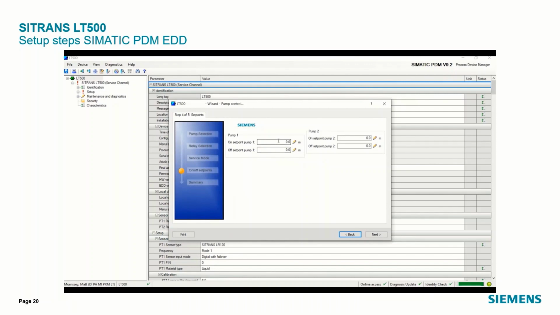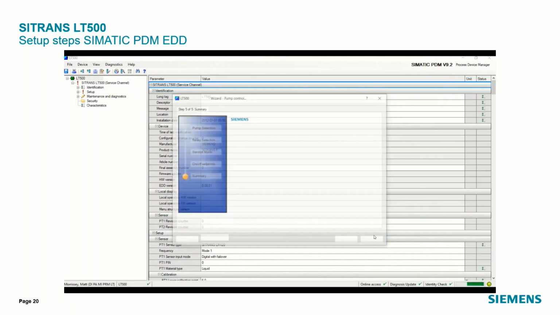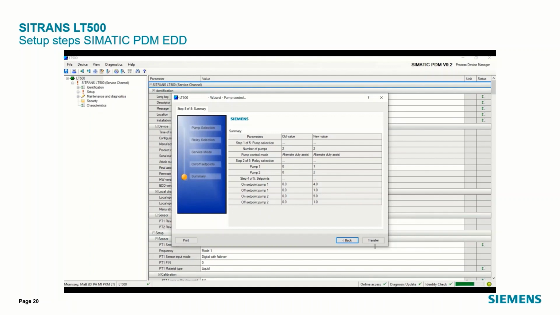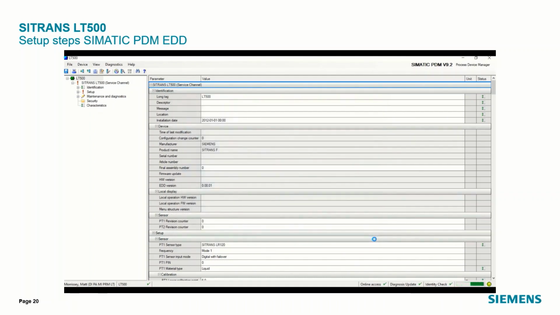And then enter our on and off set points. So for pump 1, we will turn that on at 4 meters, and we will turn it off at 1 meter of level reading, and pump 2 on at 5, and the same off at 1. Again, we can see the old values and the new values, and we can transfer to our device. Now, anytime you complete a wizard, you will get a dialog that comes up that says it's been completed successfully, just to ensure that you know that things have been set properly.